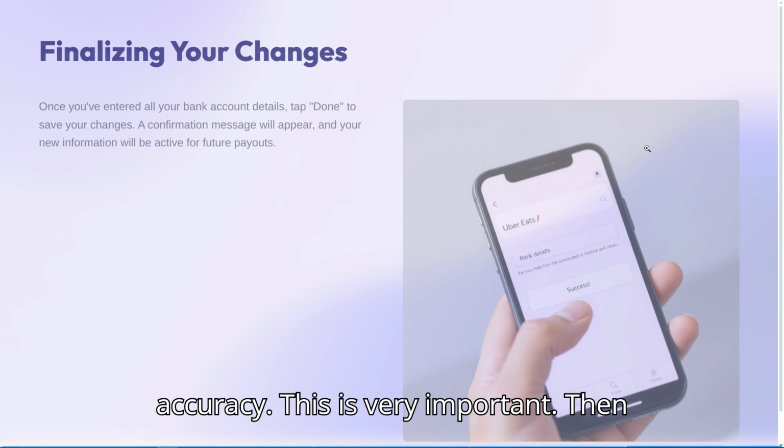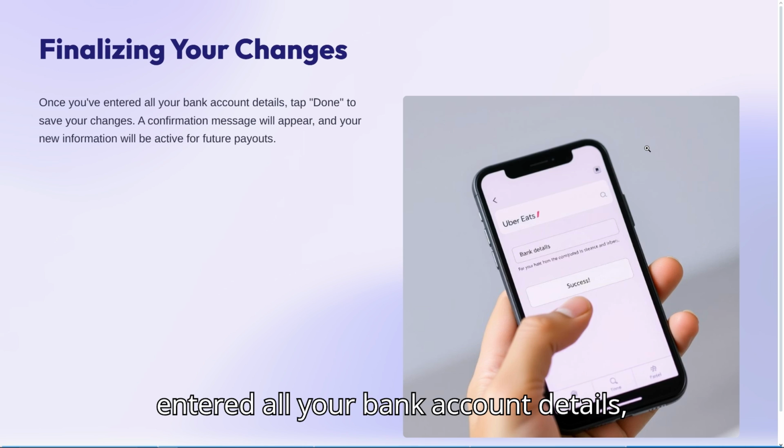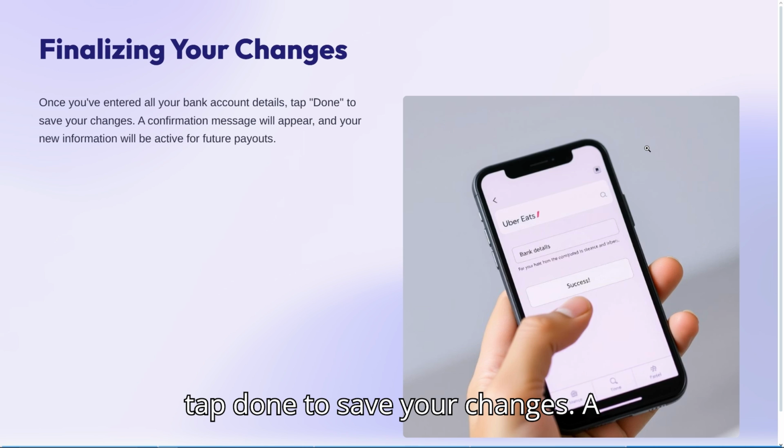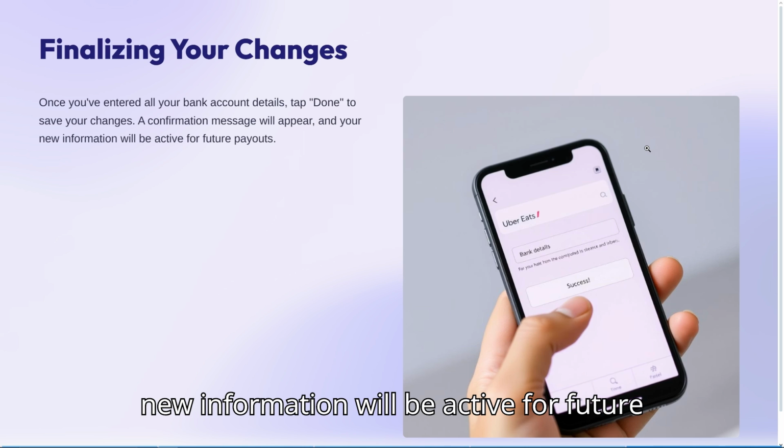This is very important. Then finalize everything. So once you've entered all your bank account details, tap done to save your changes. A confirmation message will appear and your new information will be active for future payouts.